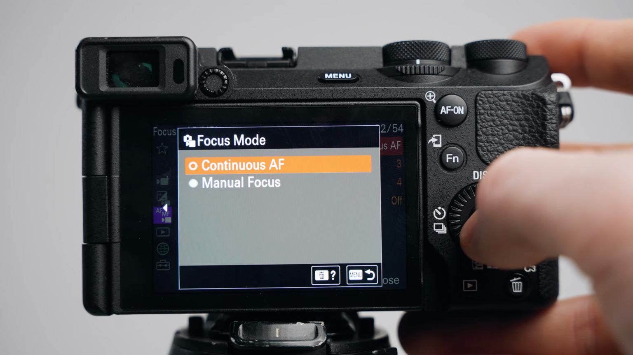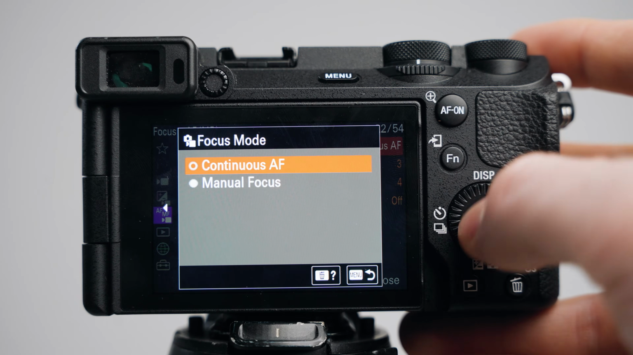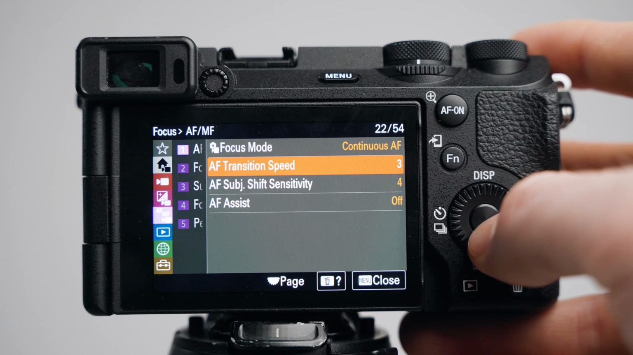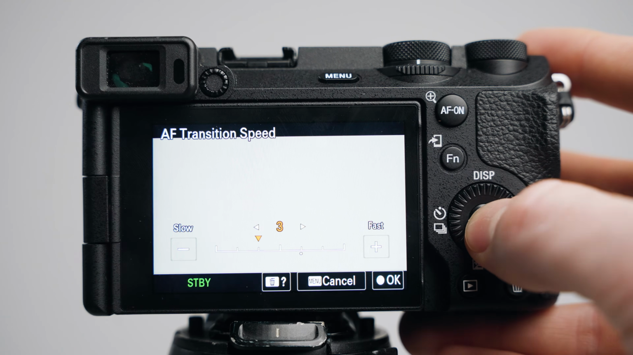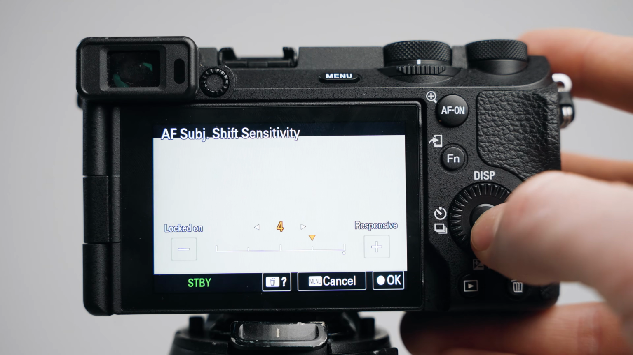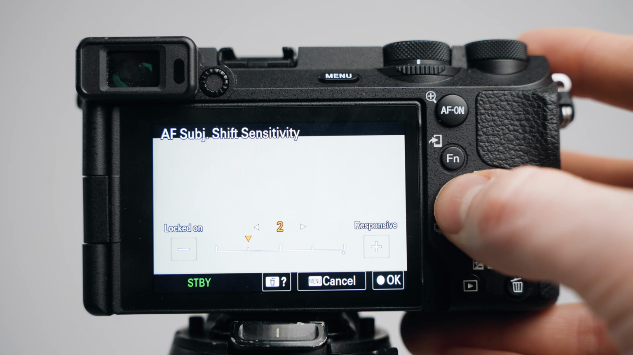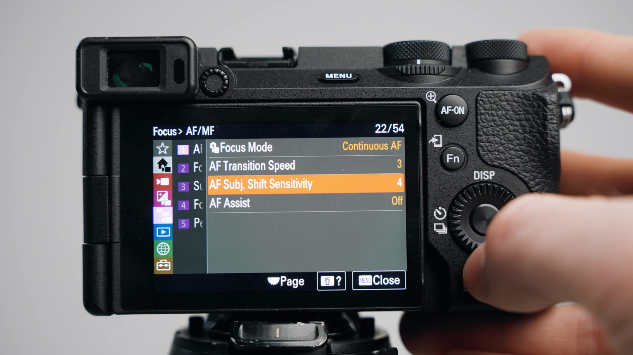The old menu system, I didn't like that. This one, ooh, I like. Now, focus mode, I have continuous autofocus, the transition speed, I've set that. I'm always playing around here, and I encourage you to do that too. I like to have it on 4 or 3, and the shift sensitivity, I have it on around 4 at the moment. This is at least what I have at the moment.